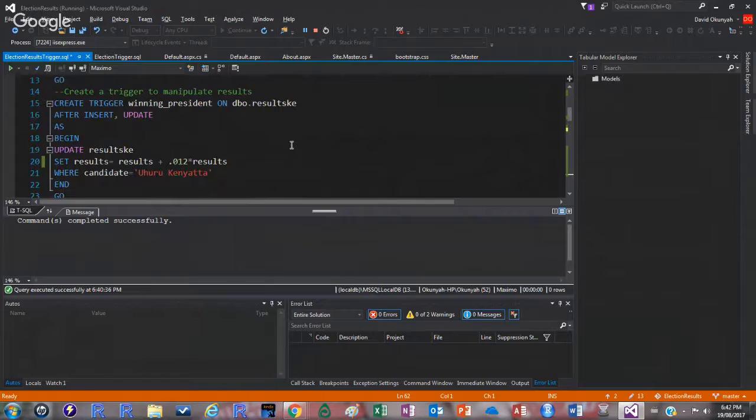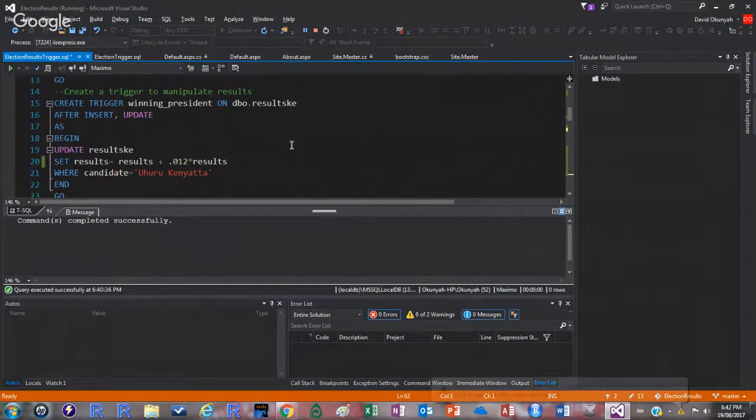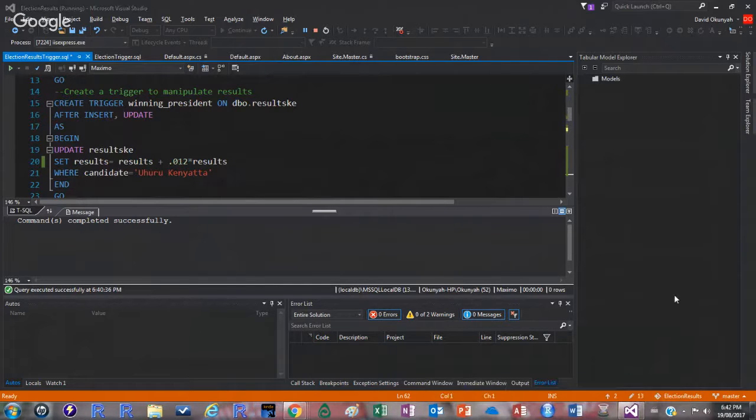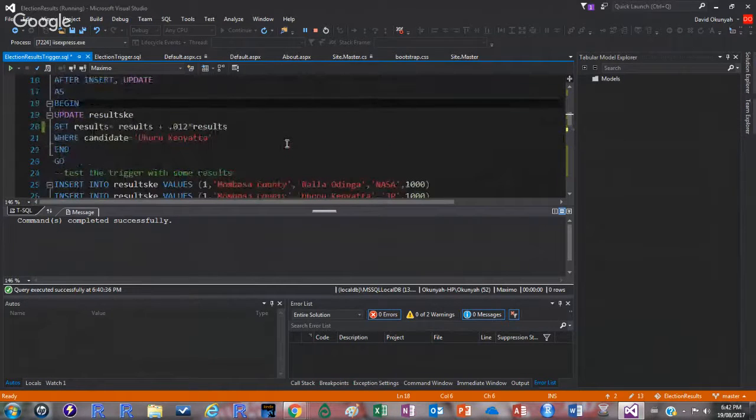So basically, a trigger is a small SQL statement or program, and what it does is it's fired when a specific event is met. So you describe some rules, and when that's met, then the trigger is fired. So for example, I've created that trigger, and what I'm telling it is to increase the results by 0.012 for every result of Uhuru.